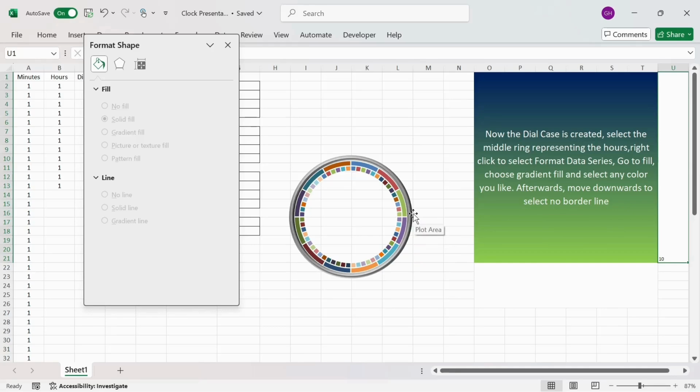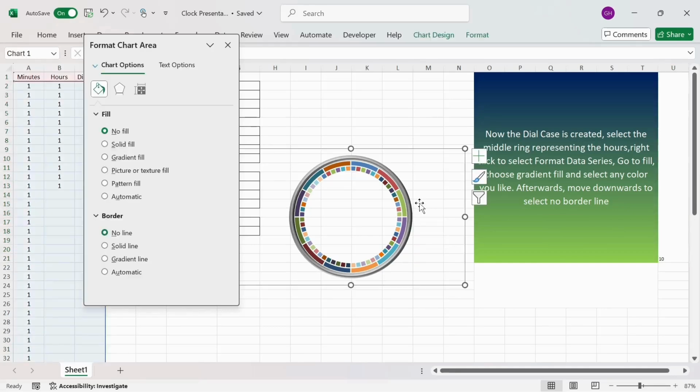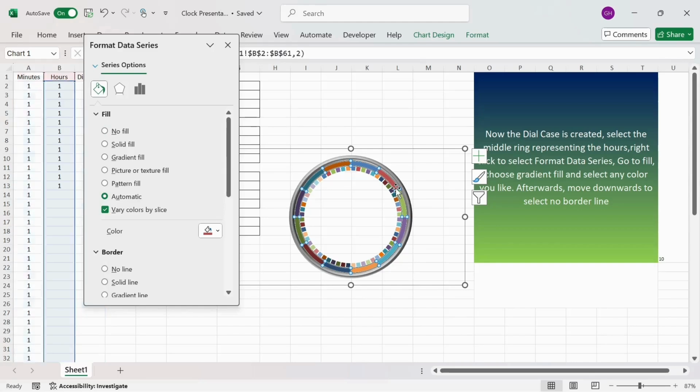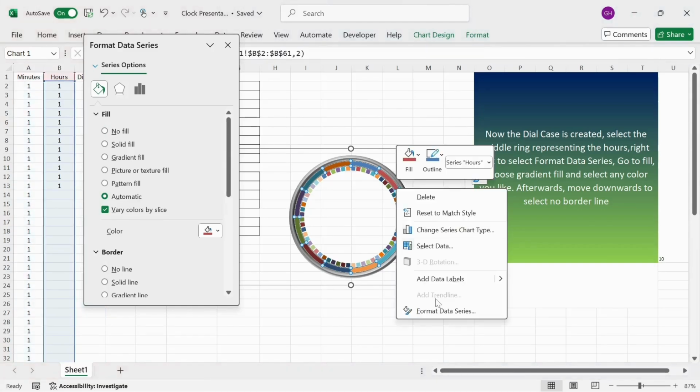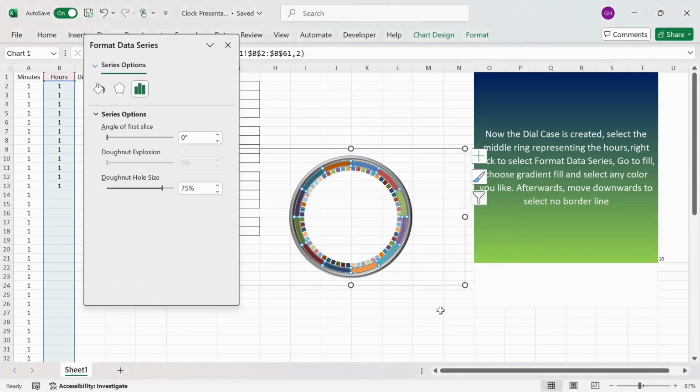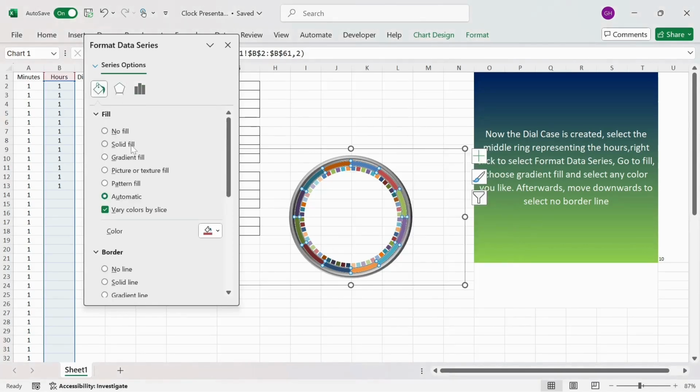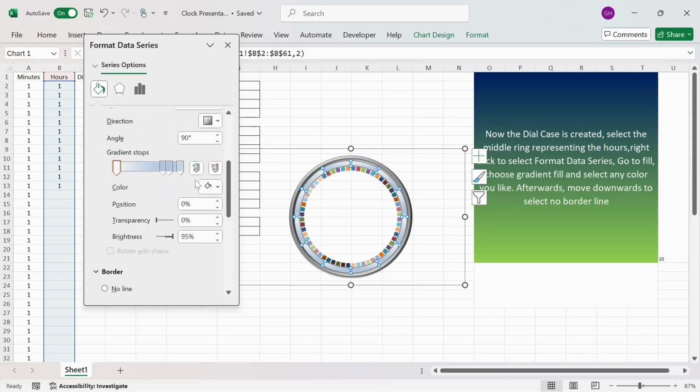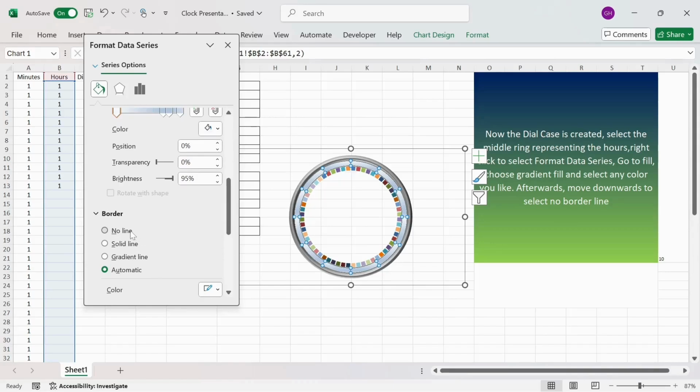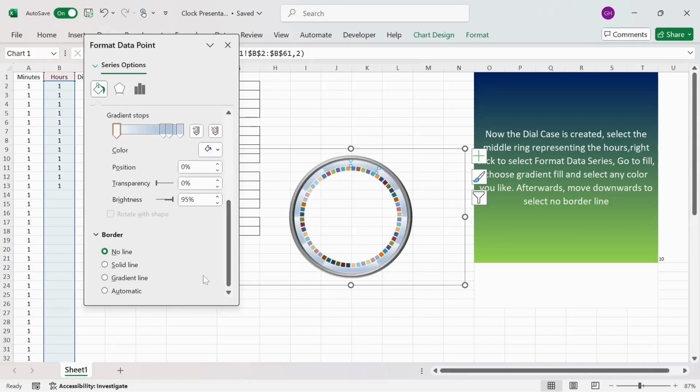Select the middle ring representing the hours, and right-click to select Format Data Series. Then go to Fill, select Gradient Fill, and you can choose whatever color. I'm happy with this color. Afterwards, move downwards to select No Border Line and press Enter.